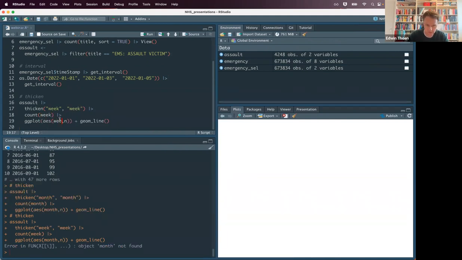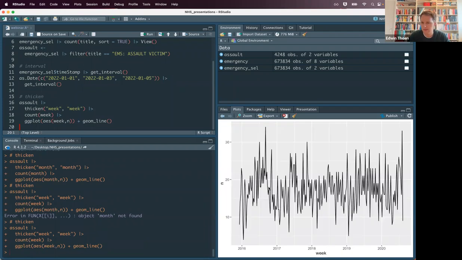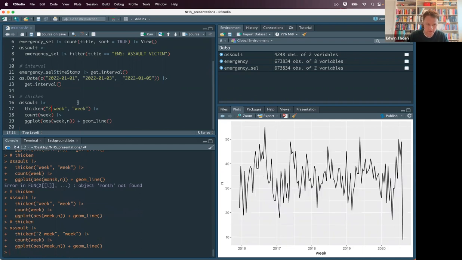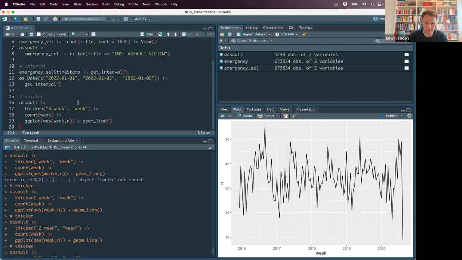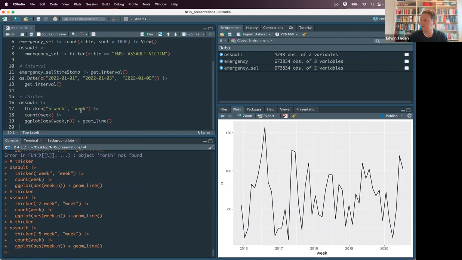And this is, I think, the nice thing about thicken, that it always returns a datetime and it's very easy to change the granularity. So we can also just specify 2 weeks here, or 5 weeks would even work. Everything that's accepted by the basic units of time in R.